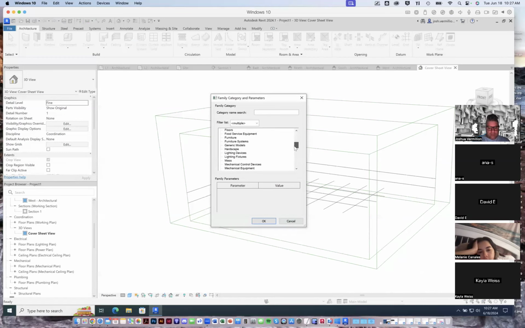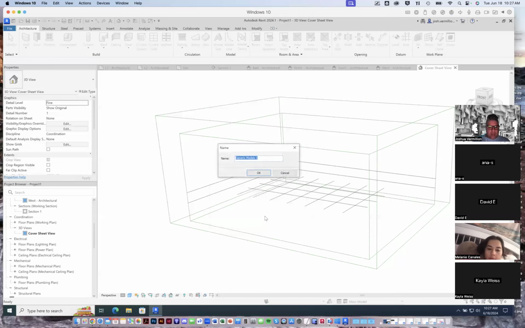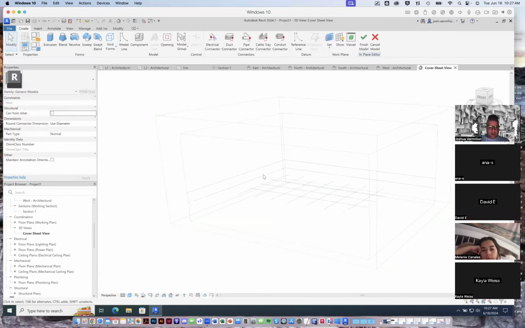But since I'm just bringing something in from Rhino or SketchUp, you can do the same thing from SketchUp, I'm going to say generic model. I'm just going to hit OK. And it's going to ask me, do you want to name this object that you're bringing in, generic model 1? I'm just going to hit OK. I don't really care. Okay.